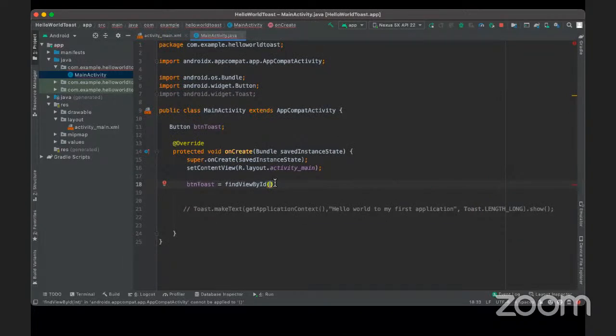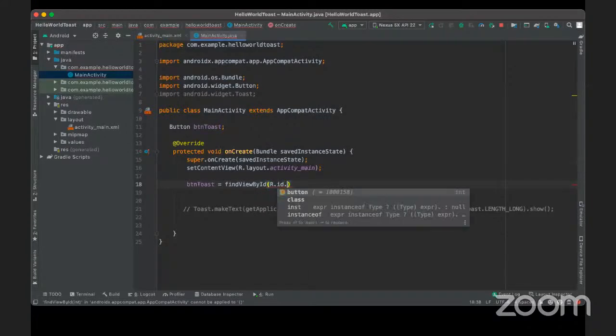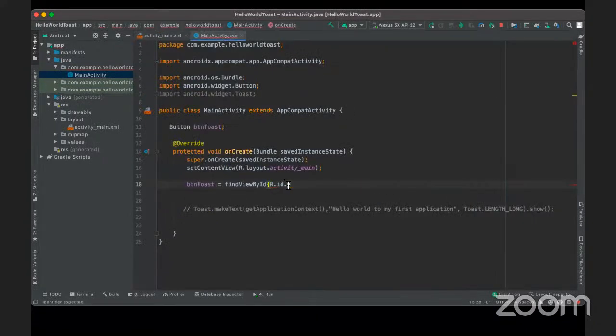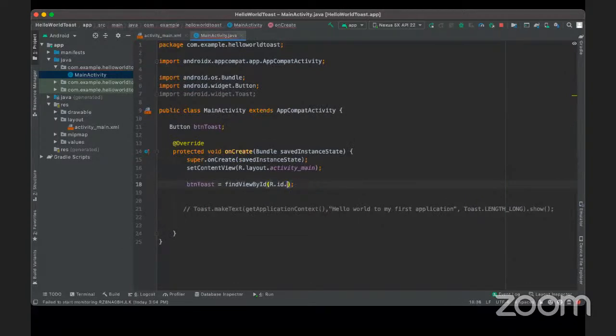How will you do this? R dot id dot, what is the ID? This button, button is small. So just type button. So you will always be using R.id and then the ID of that particular component. In my case, the ID is button. Obviously, you can change it as well. If I make it like btn underscore toast, I have to change it over here as well, like btn underscore toast.